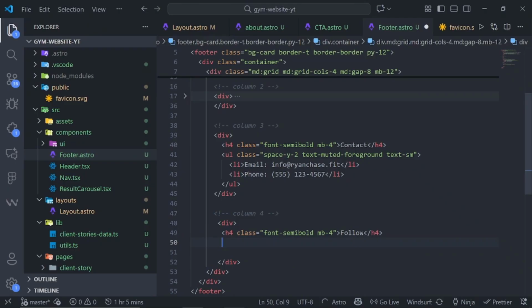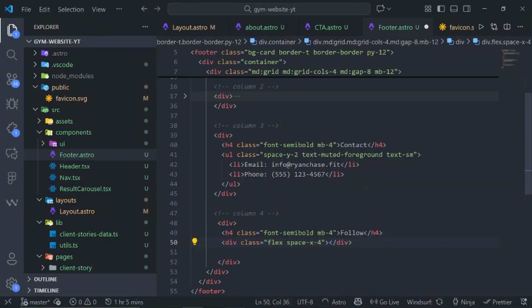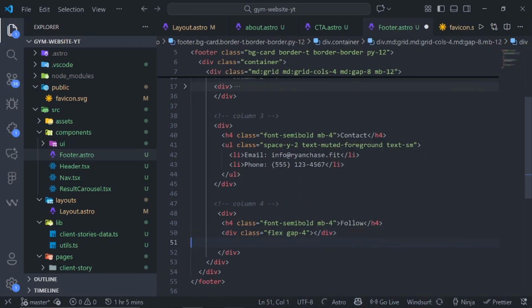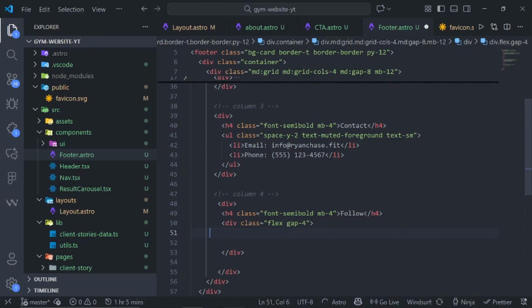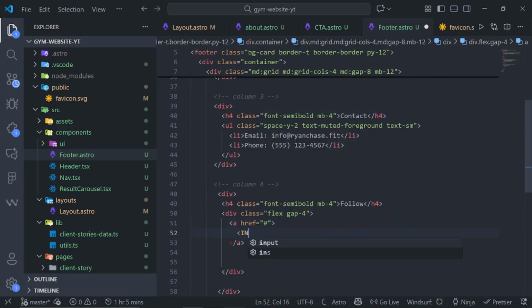Then this one is going to be a div and the class will be flex. I'll give this a space of x. I'll set it to 4. And also I just thought about this, instead of space of x, since we're using flex, just give it a gap of 4. So inside this div, we'll bring in an a tag like so. So let me do that again, and this should not take us anywhere. Then for the content, we just set this to Instagram.